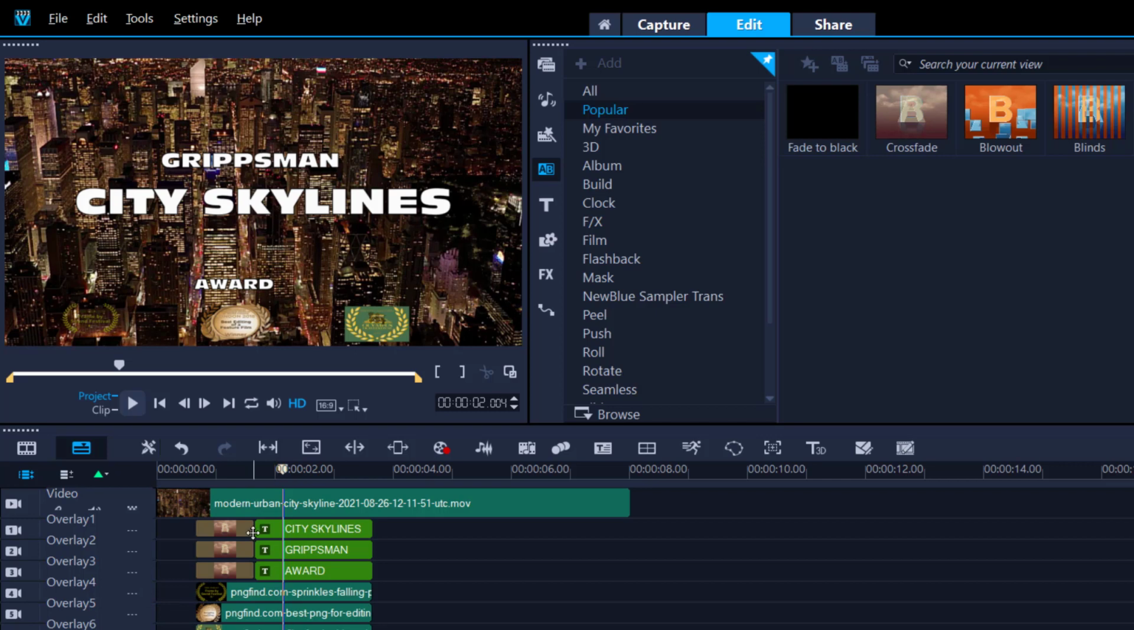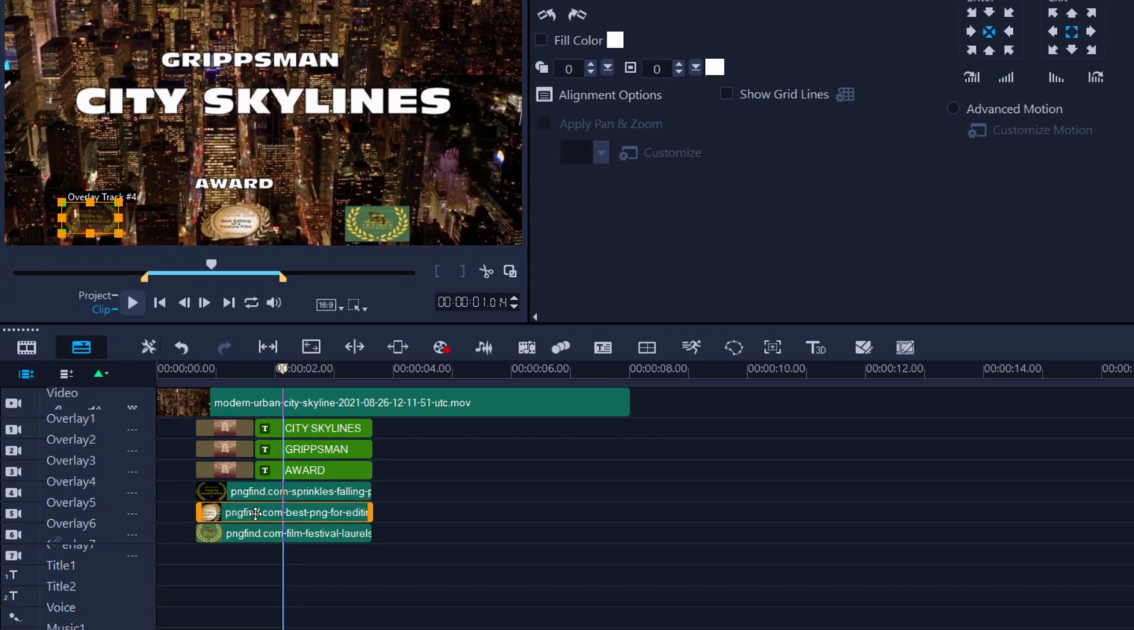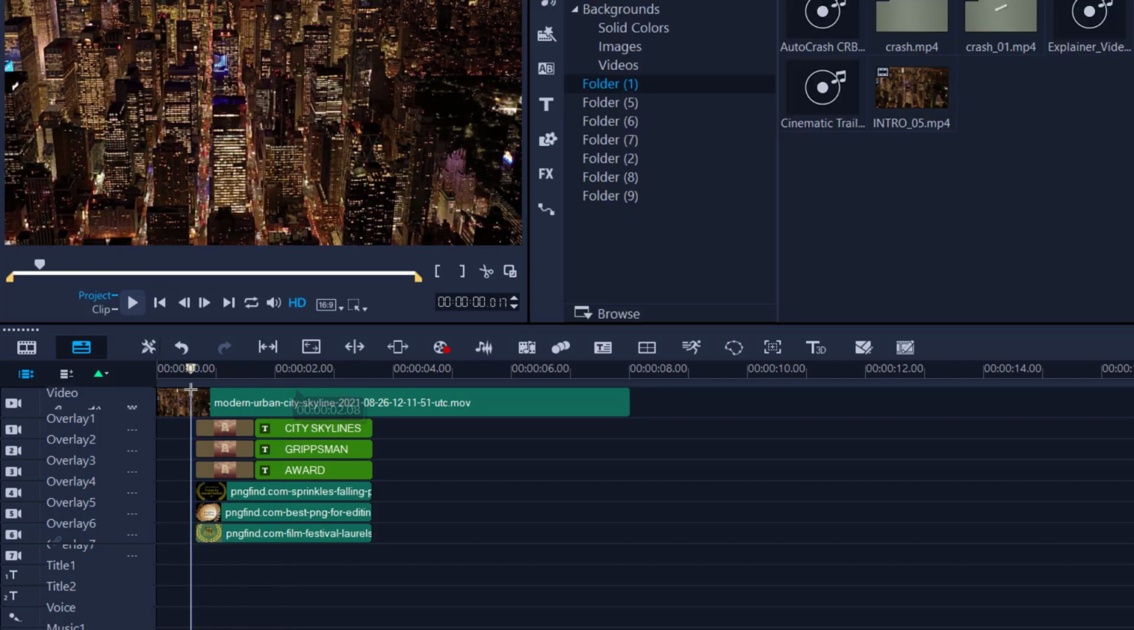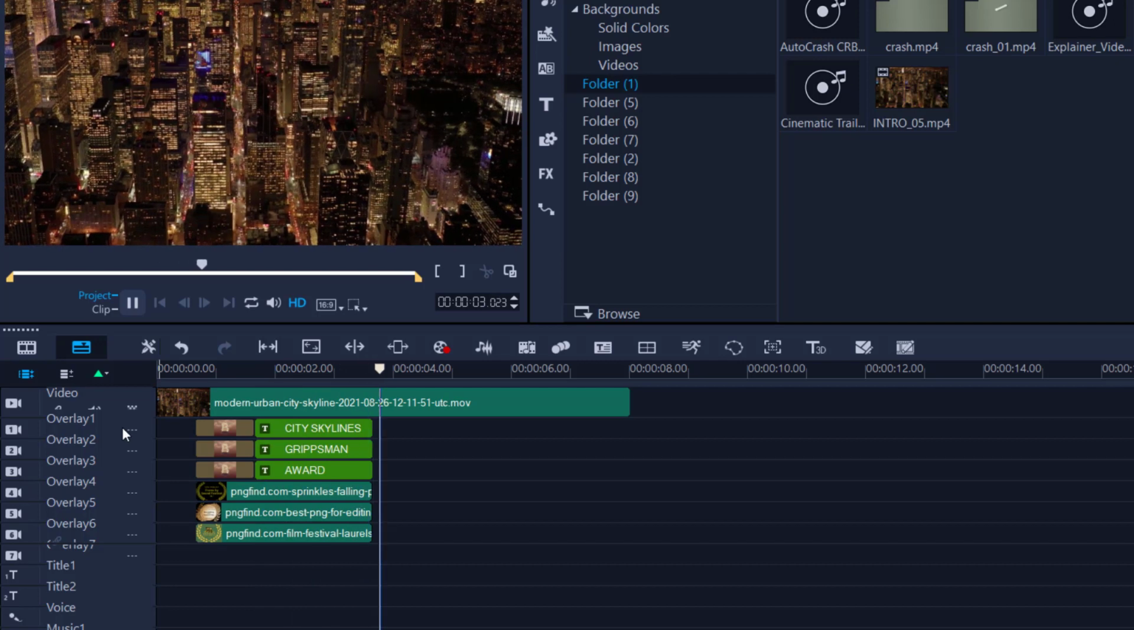And now we need to do the same for the PNG file, but like I said, it is different. Double click, and you'll see here the motion track, basic motion, enter, use this one here, fade in motion, do the same for all of them, and then that should be perfect. Let's have a quick look at that. And now everything comes on screen, stays there for a while, and then disappears.